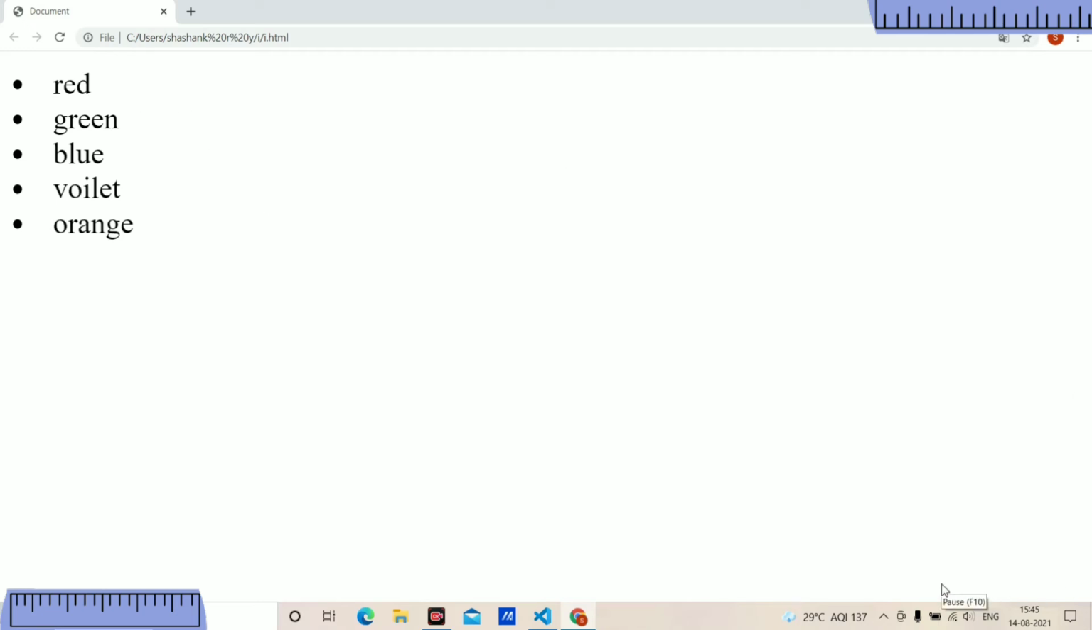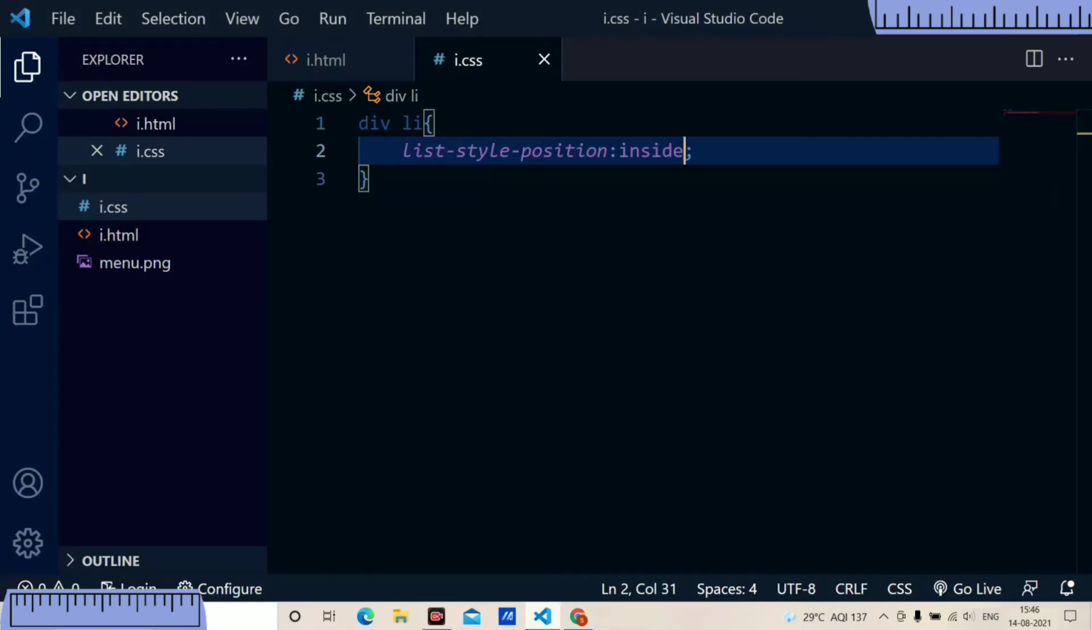Because these work with the CSS renderers, these are not going to work in the normal browser. What are the CSS renderers? We are going to discuss in the upcoming further videos. Till now, we'll not discuss about the list style position. We'll skip it and we will go with the tables.